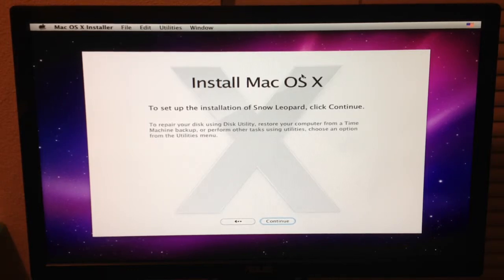Today's tech tip will be showing you a short tutorial on just how to install Mac OS X and get your hard drive ready for the installation. So you could be installing Mac on a Hackintosh, which this is a tutorial on how to do that.